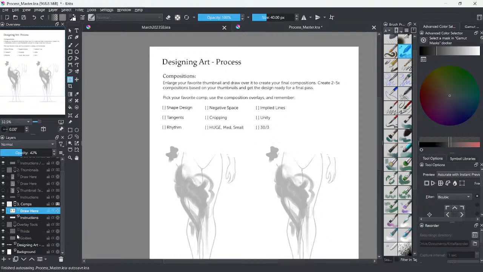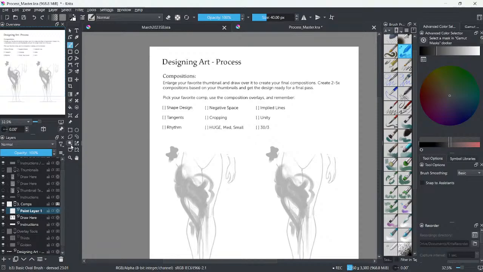I want to go back up here to the draw here layer. Let's make a new layer. And I'm just going to start drawing, see where it leads me. Actually, I'm not even going to draw. What I'm going to try doing this time is painting. Yeah, painting.